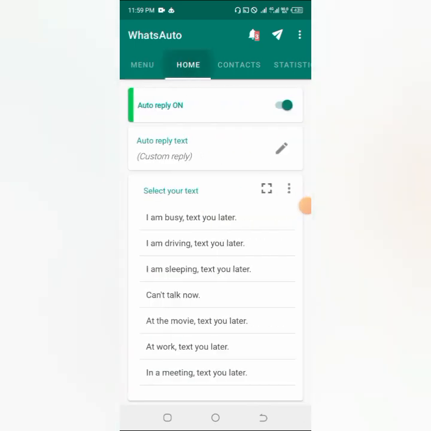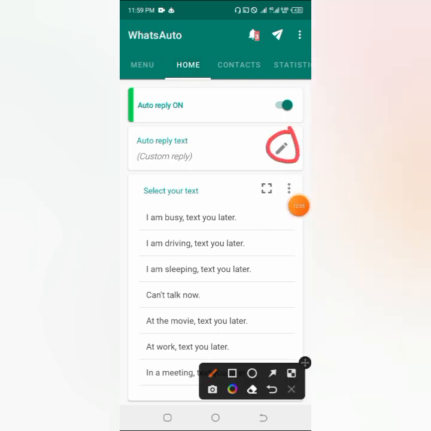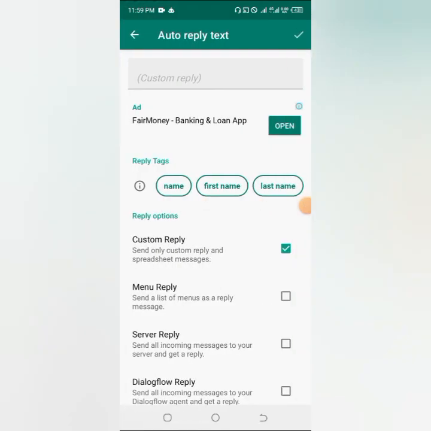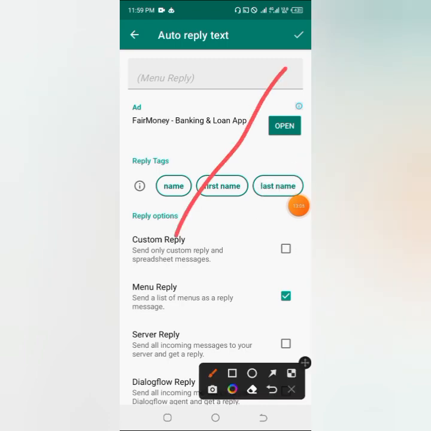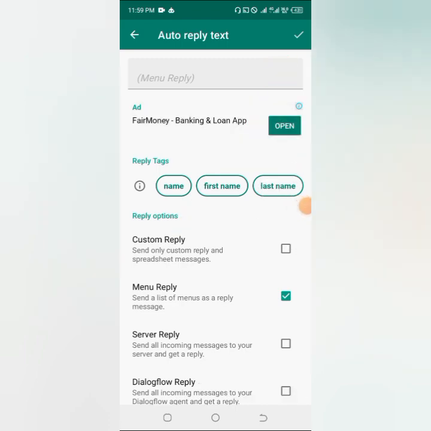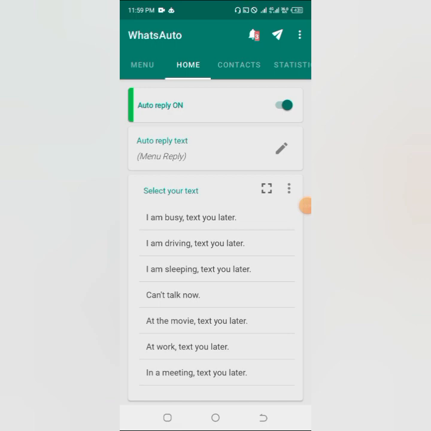So when you click on home here, you are going to edit this particular option, this menu. You click on this dot. Now you select menu reply. You want it to be menu reply, then you check mark it. You come up here and click on this particular check mark. So you check mark it now. It's going to be a menu reply for us.